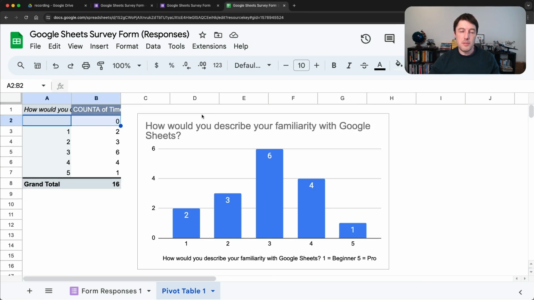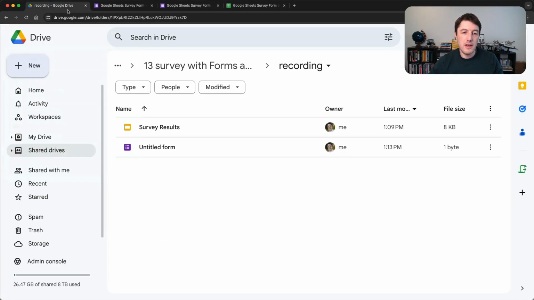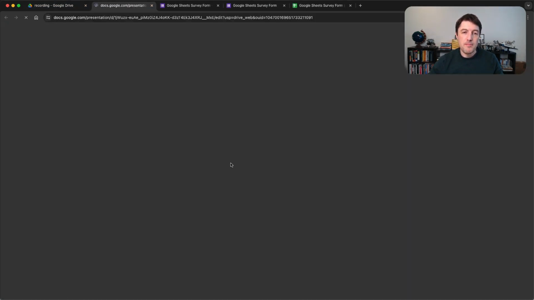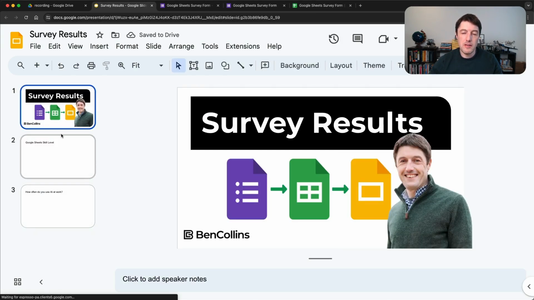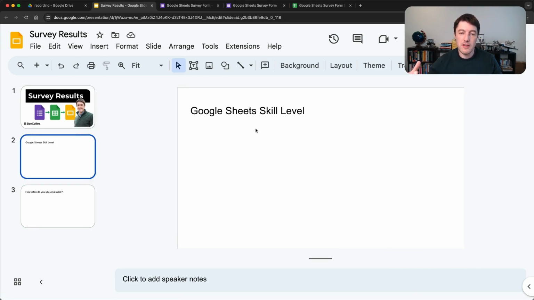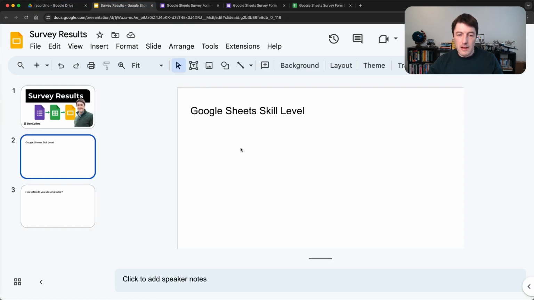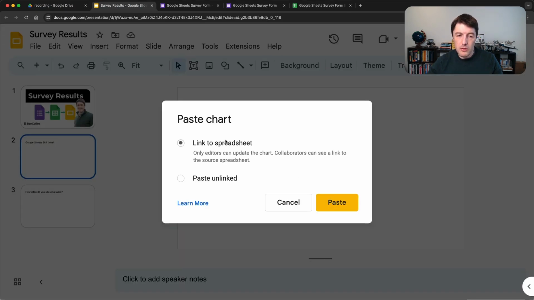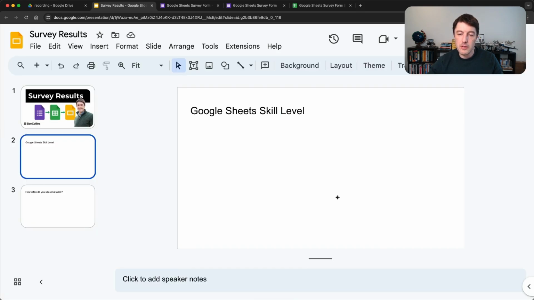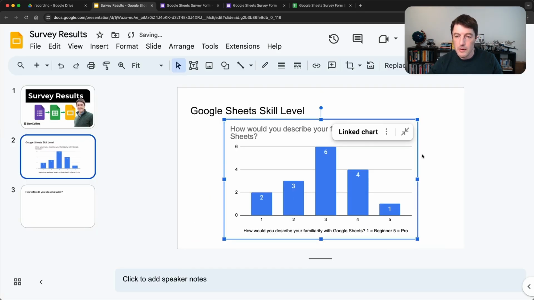Great, so we're all set up now. The final piece of the puzzle is to open up my survey results. So this is the presentation I'm going to give to my fellow colleagues or my clients or my stakeholders on what the skill level is of my customers. So we'll grab this chart, click Command C or Control C to copy it into here, Command V or Control V, and then we will say paste the chart but link it to the spreadsheet. So say paste. There we go.